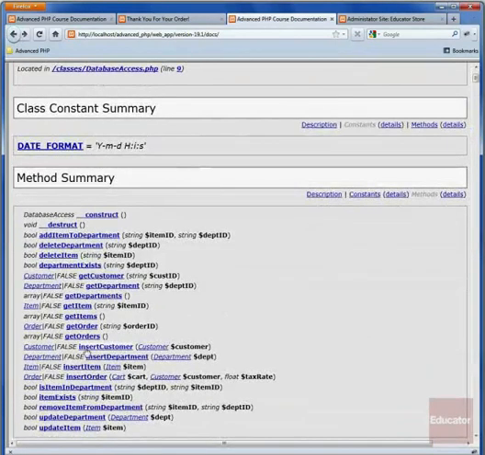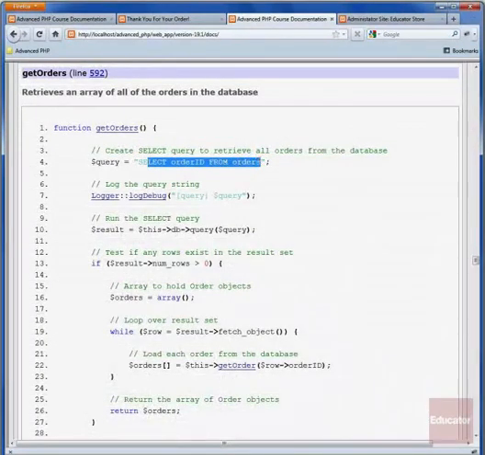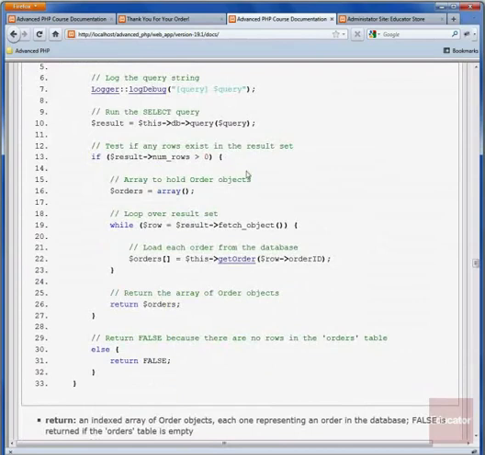Now we also have the get orders function, and simply what that does is it runs a select query on the orders table and says give me the order ID for all the orders in the table. Assuming that there's at least one order in the table, it basically just builds up an array of order objects by running that get order function again for each order.